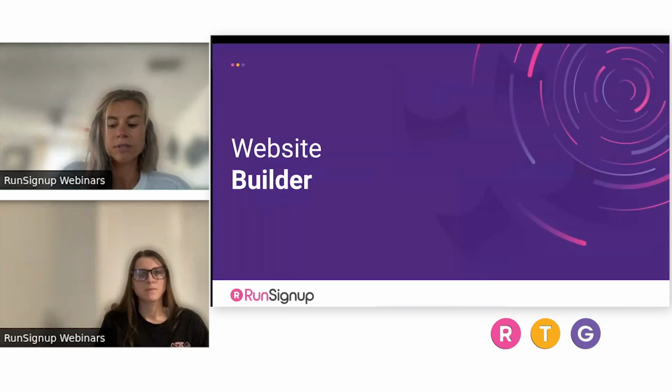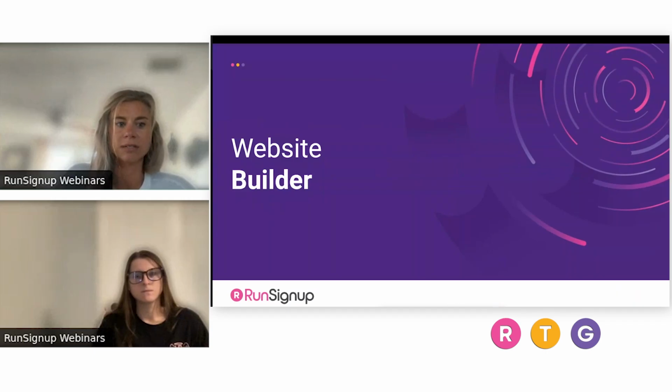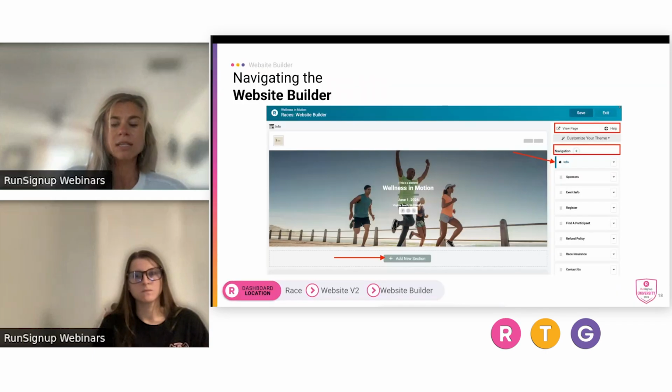Now that we've covered the actual theme of just the look and feel, we'll get into what is included in the website builder to help you build out your website. This is going to be the first page when you pop into the website builder. It's going to show you your cover page, your banner with the title of your event.